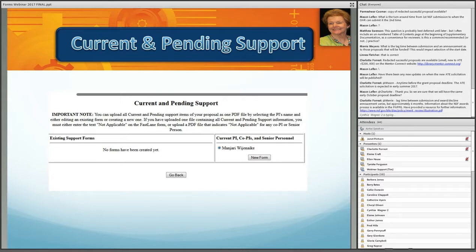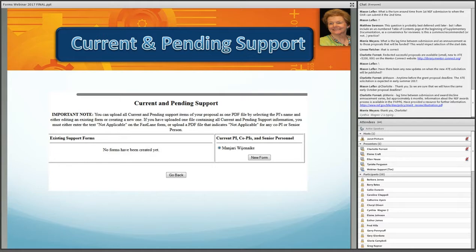This means that every person included in your proposal in a PI, co-PI, or senior personnel role will have at least one current and pending support form, even if this is your first NSF ATE proposal. The Proposal and Award Policies and Procedures Guide, referred to as the PAPPG that you've heard several times today, tells us that the current and pending support forms must include all current project support from whatever source.